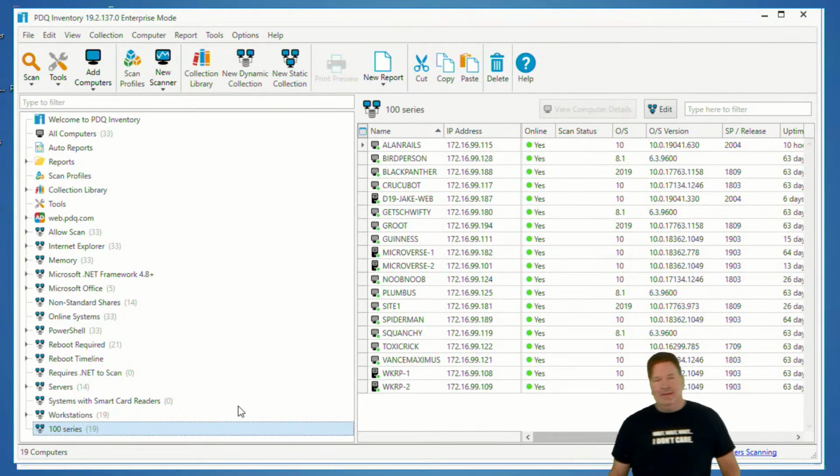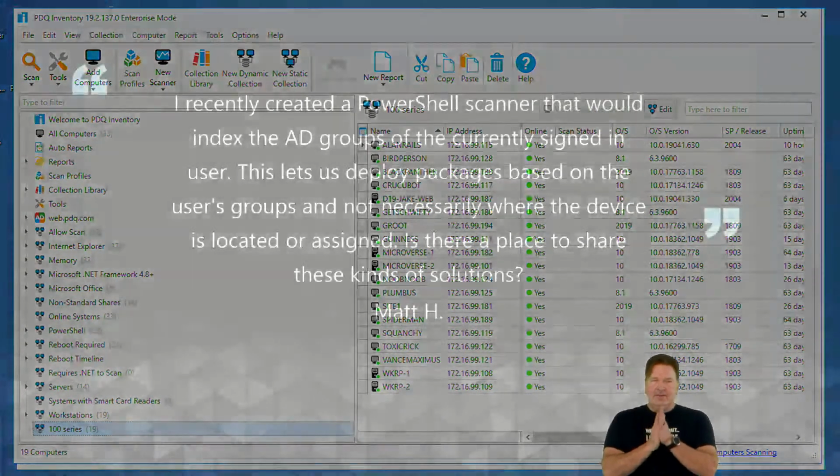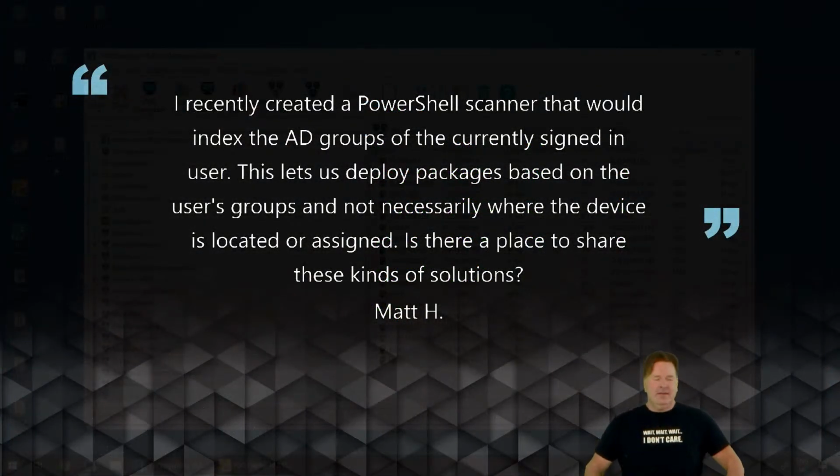All right. We ready for the next question? Let's do it. Okay. I recently created a PowerShell scanner that would index the AD groups of the currently signed in user. This lets us deploy packages based on the user's groups and not necessarily where the device is located or assigned. Is there a place to share these kinds of solutions?